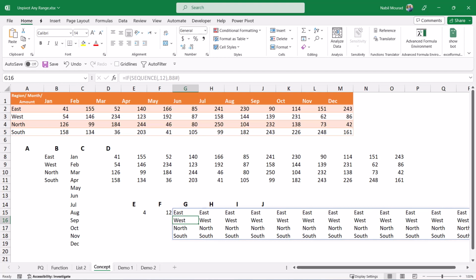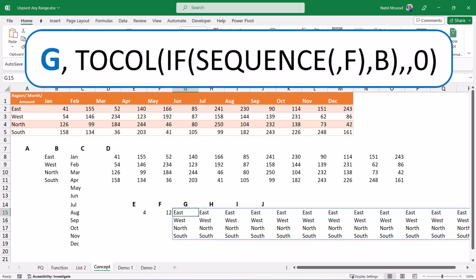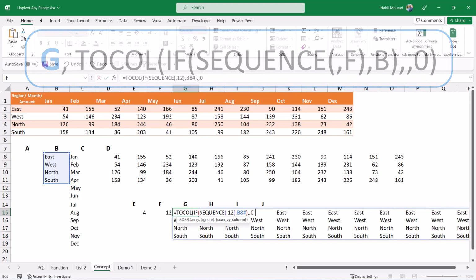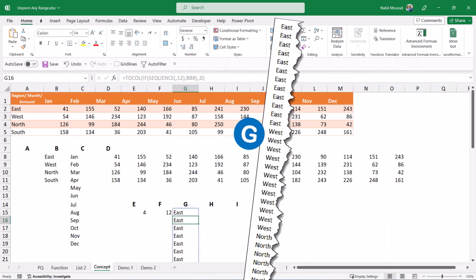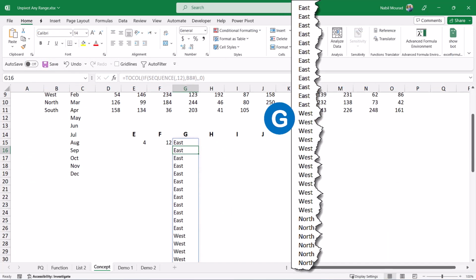Then I put my function in the edit mode and I wrap this function in a TOCOL function. I click at the end. I type a comma. I want to ignore blanks and errors. I type another comma. And I want to scan by row, which is false. Then I type 0 and I close the bracket. When I hit enter, this is exactly what I want, and this is the left column of the unpivoted data.